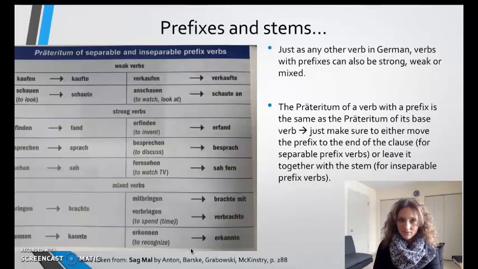And I know that this is difficult whenever you learn the Präteritum, and this is not a tutorial on weak, strong, and mixed verbs, but I still want to show you a little bit how, if you just have that system down, you already have the system down for separable and inseparable prefix verbs too, because it's really not that hard. Okay? So what you have to know is that the Präteritum of a verb with a prefix is the same as the Präteritum of its base verb.